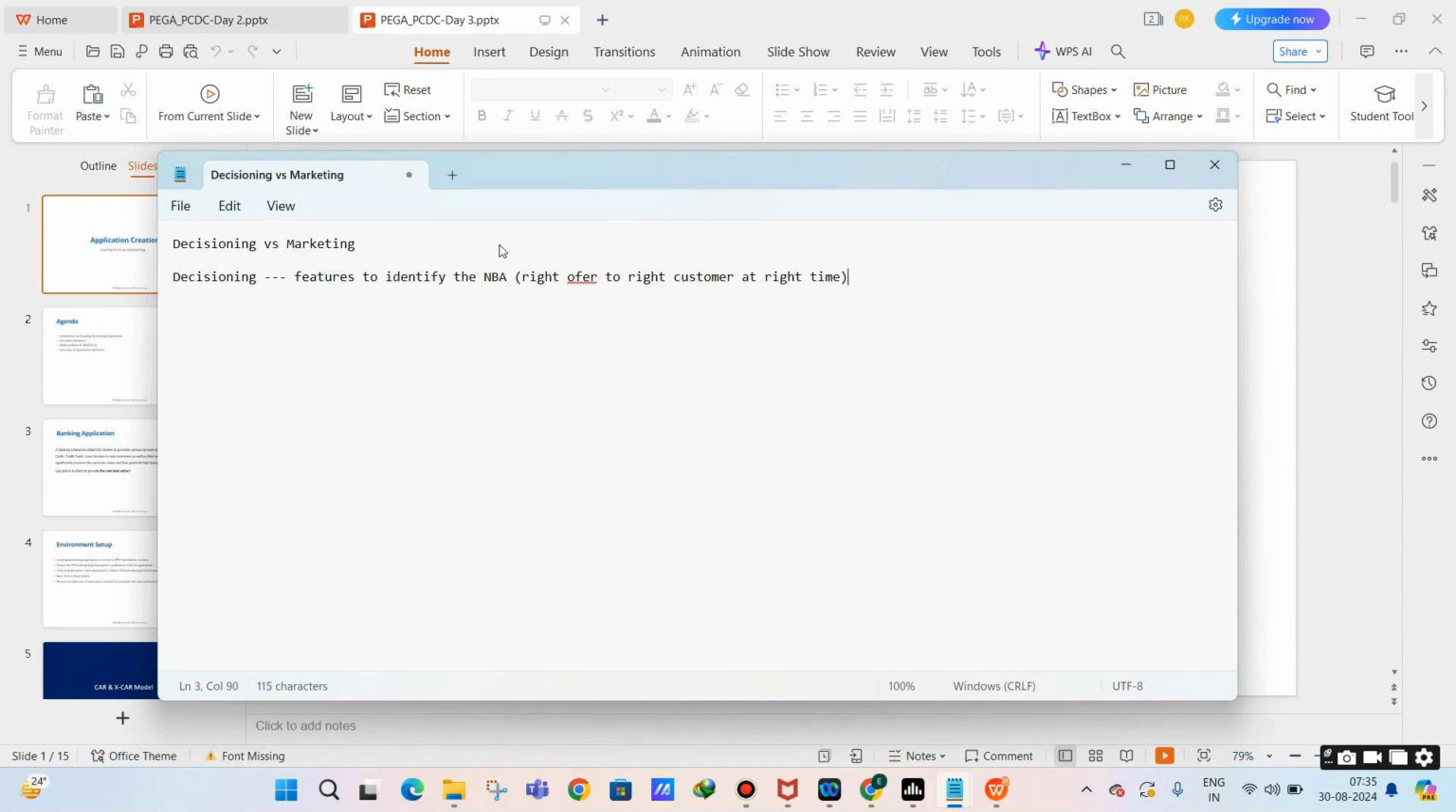And then we have seen the marketing. Marketing contains the features to deliver the next best action, like sending the email, sending the SMS, push notifications, etc. Then we have seen the difference between inbound versus outbound marketing. Inbound marketing is where customers are contacting the business and the business is going to send the promotions to the customers. Outbound is where the business is only contacting the customers.